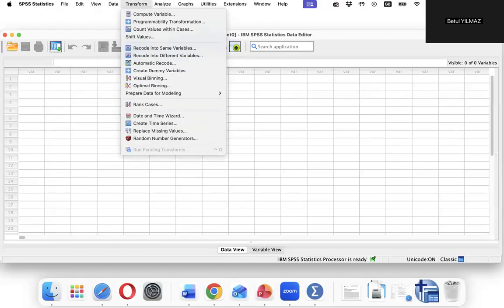Transform is for when we have variables, but we want to put them in analysis in a different way. For example, maybe you have 10 questions that you ask your participants and you want to calculate the total score, or you have an age variable and you want to turn it into a different kind of grouping. So we transform data through this menu as well.